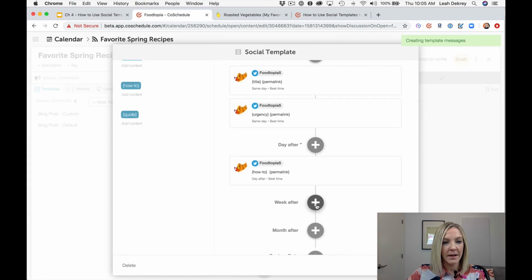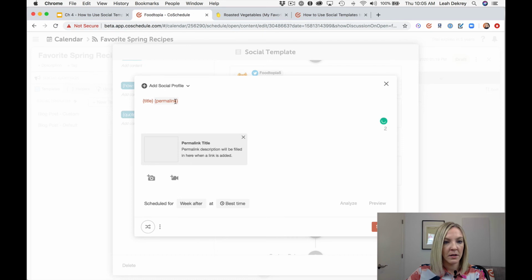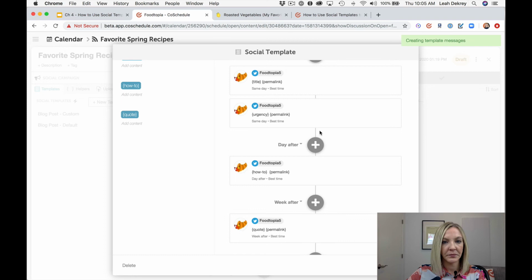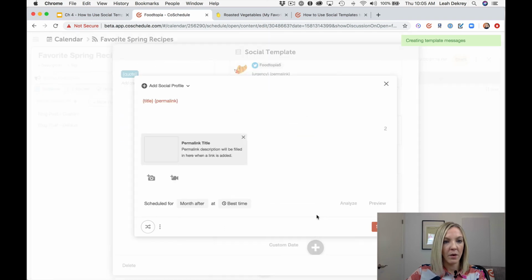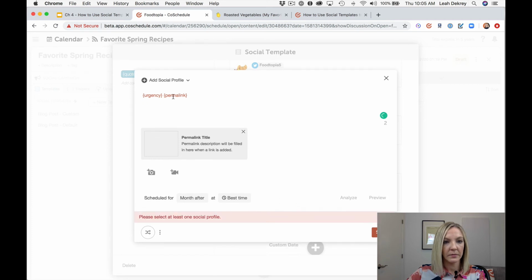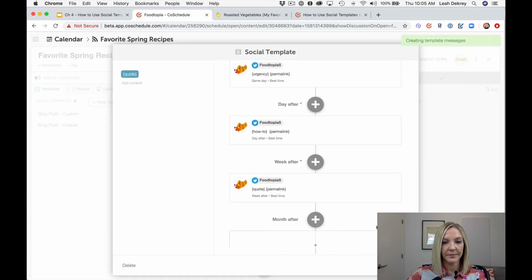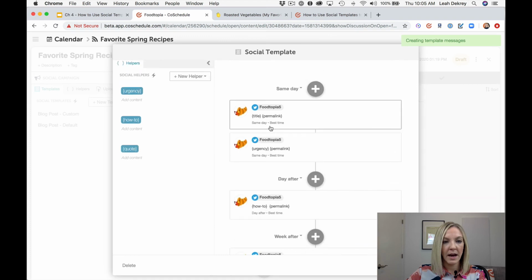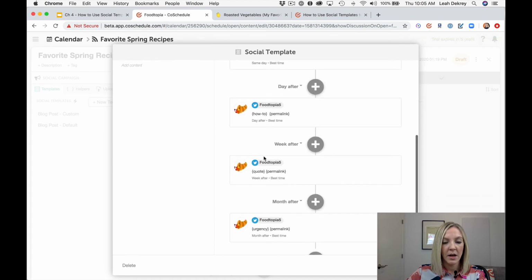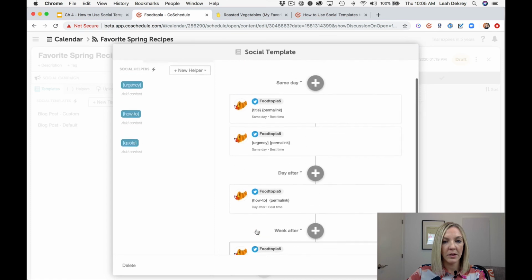I'm going to add another one for the week after. Here I'm going to add the quote option and then add a social profile there and then click Save. I'm going to add one more. This time I'm going to say urgency and then save. Now, as you can see, I've done a little bit of a combination here between those custom helpers and the default helpers.